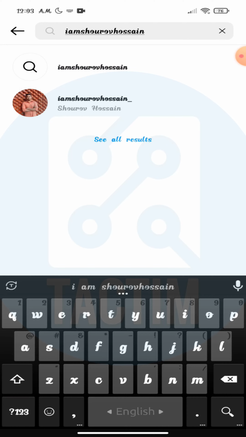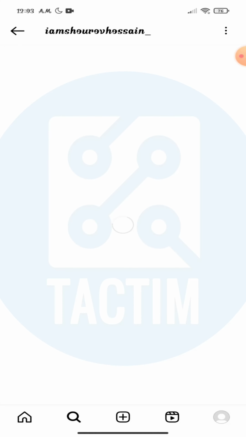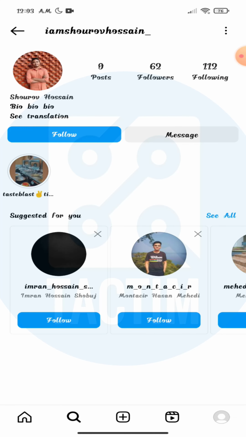After searching for the Instagram account, it will show the account. Click on it. After clicking on it, you can see the Instagram account. In the top left, you can see a profile picture. It won't show you much, but you need to click it to zoom in.